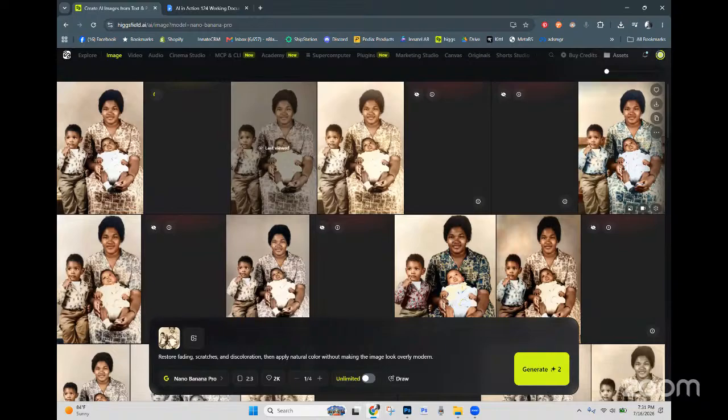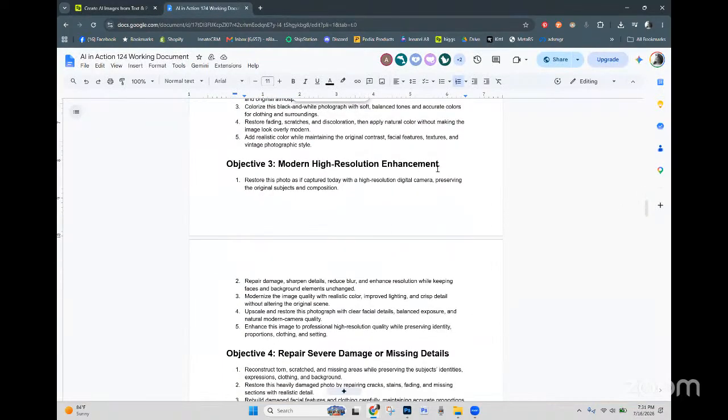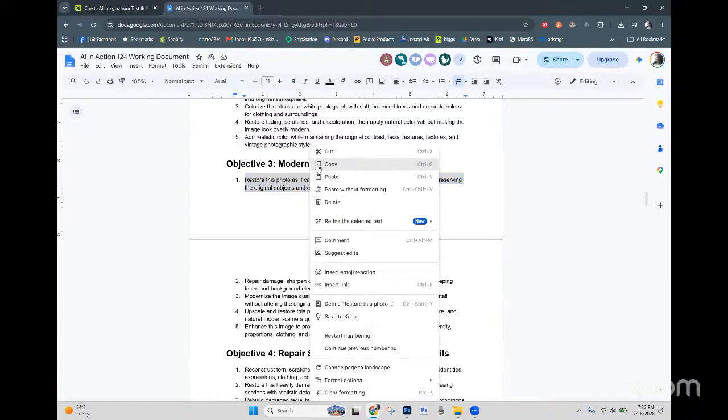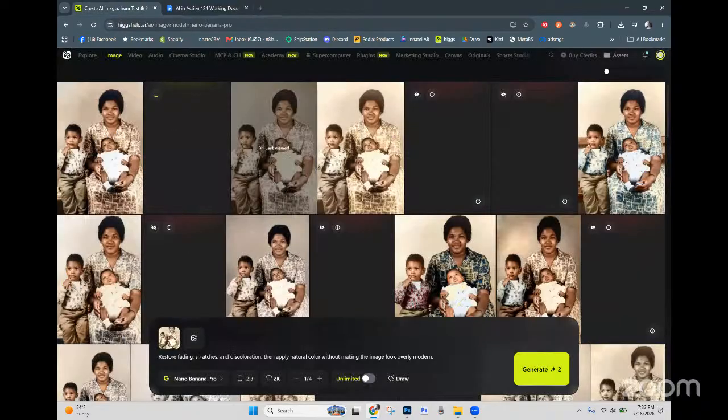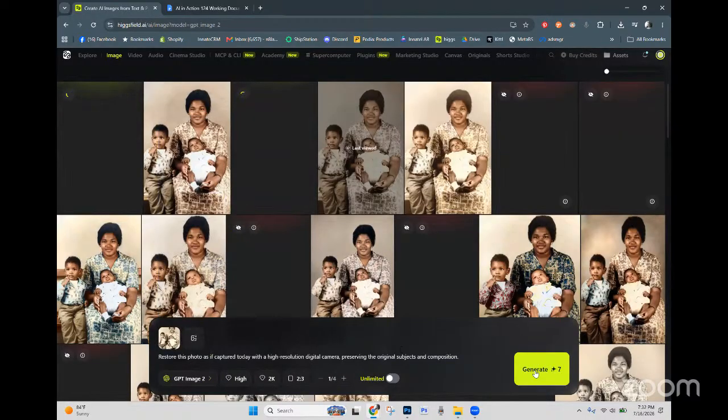All right, so these are looking good. I'm going into objective 3. Objective 3, let's go back to our working document, is to do a modern high resolution enhancement. So I want to restore this photo as if it was captured today with a high resolution digital camera, preserving the original subjects and composition. I'll run that with Nano Banana Pro. And then I'll run that with the GPT image 2.